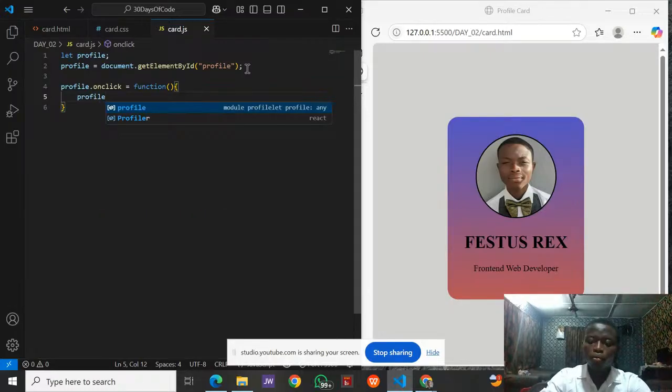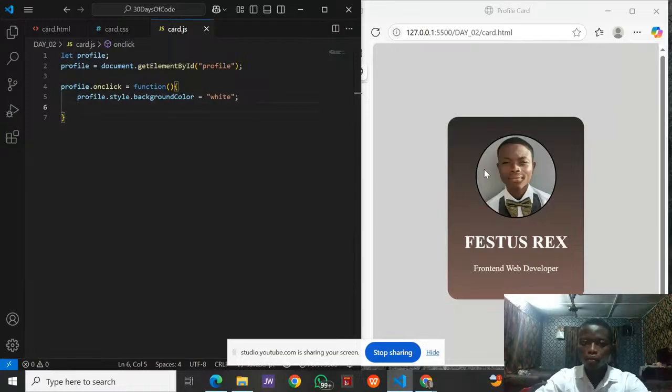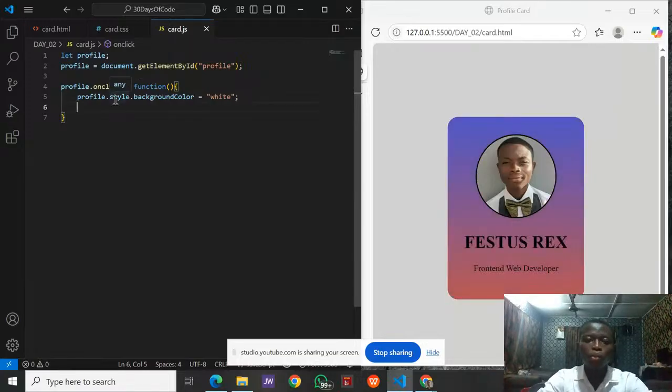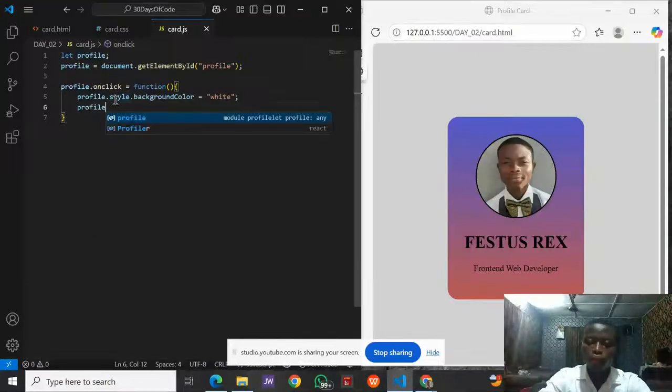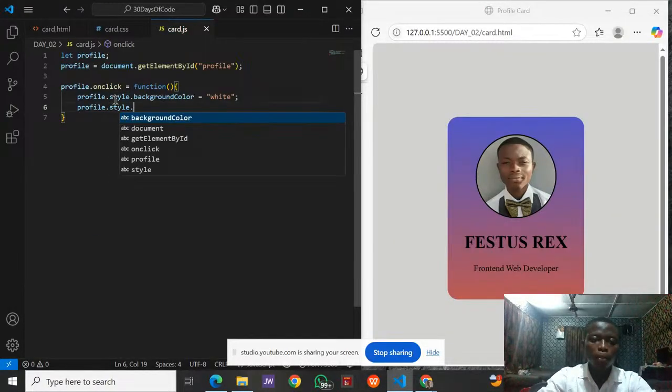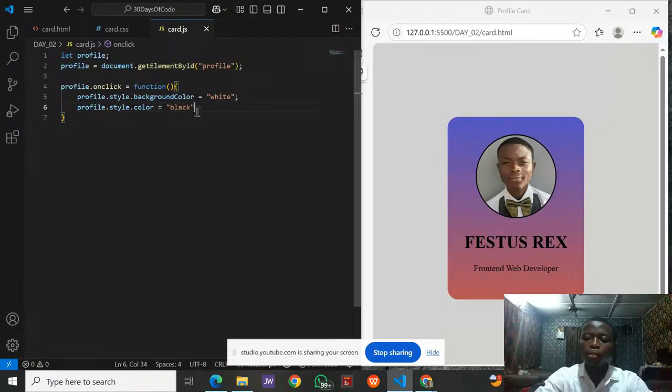We want to change the color of the profile. So that will be profile.style.backgroundColor should be equal to white. Very good. Then the text color should be equal to black: profile.style.color will now be equal to black. So let's see how that works out.